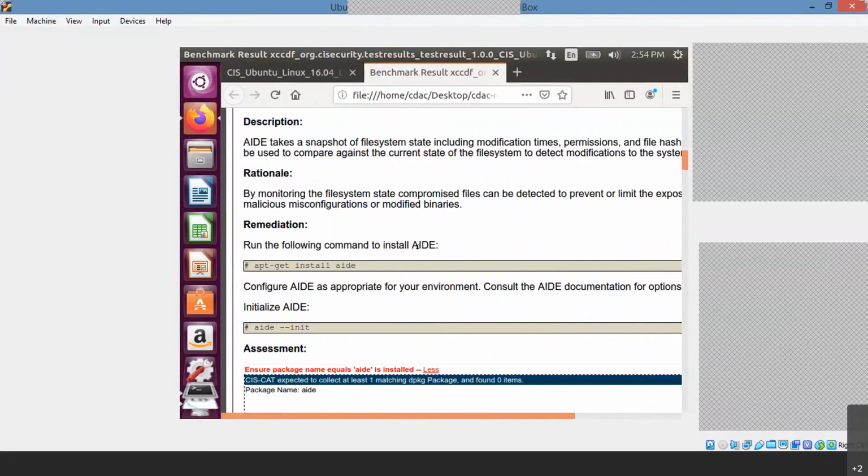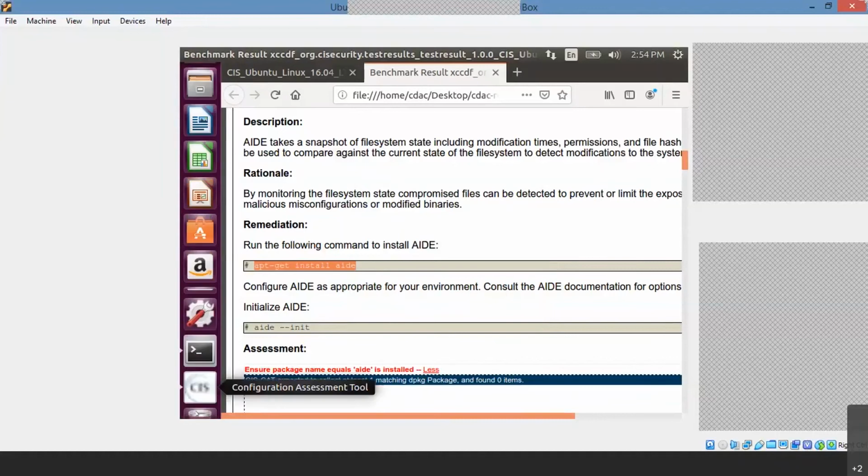AIDE is nothing but it takes a snapshot of all the file systems, including modification times, permissions, and file hashes. So these are the different applications, whether it is there or not. You can check it by the following command. Just take this command, apt-get install, and it will install this application.